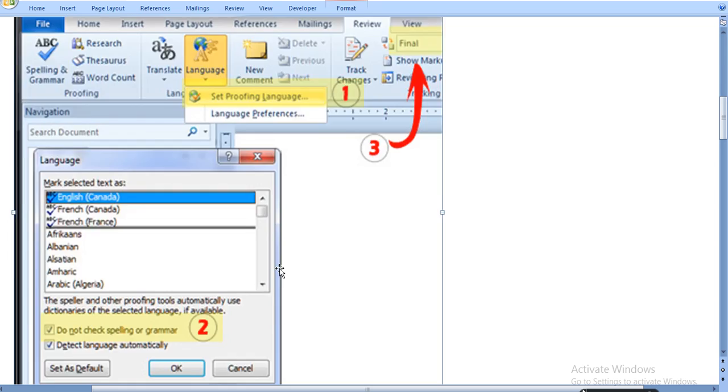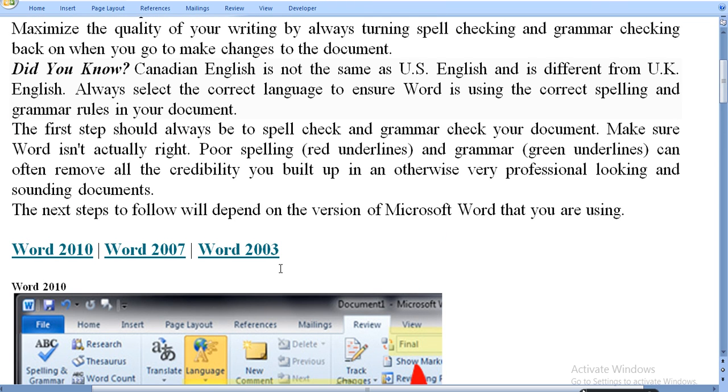The next step to follow will depend on the version of Microsoft Word that you are using: Word 2010, Word 2007, Word 2003 or even Word 2013.